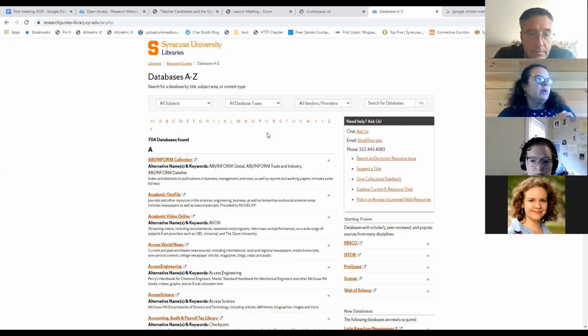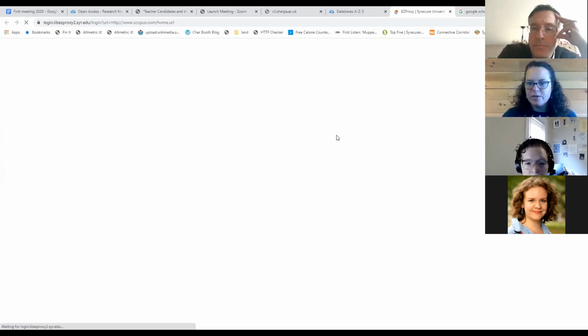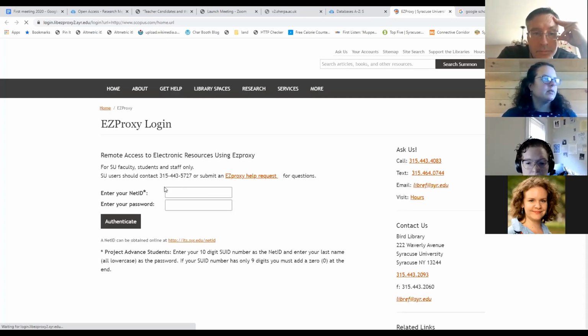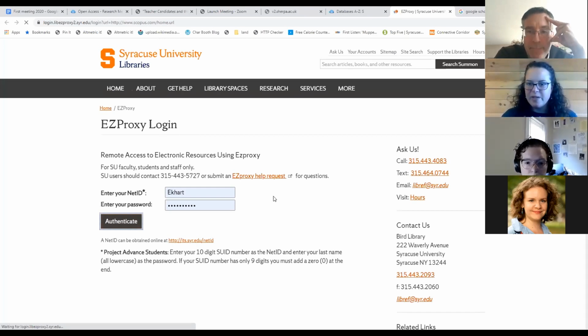So on the database list, I'm going to click on S for Scopus. And it's going to bring me to the login screen. There it goes. So again, Syracuse University pays for access to this database, so you need to log in to access it.